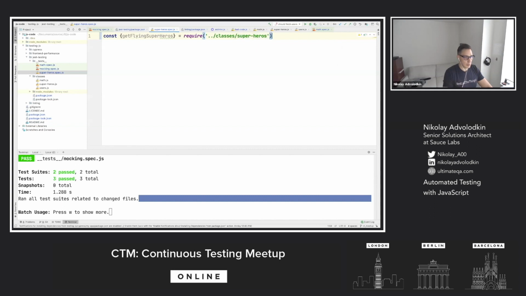All right, perfect. Let's create our test. First I'm going to show you guys how we would have to manually validate stuff. For that, we're just going to need our result. And then we're going to call this method from here and get flying superheroes.